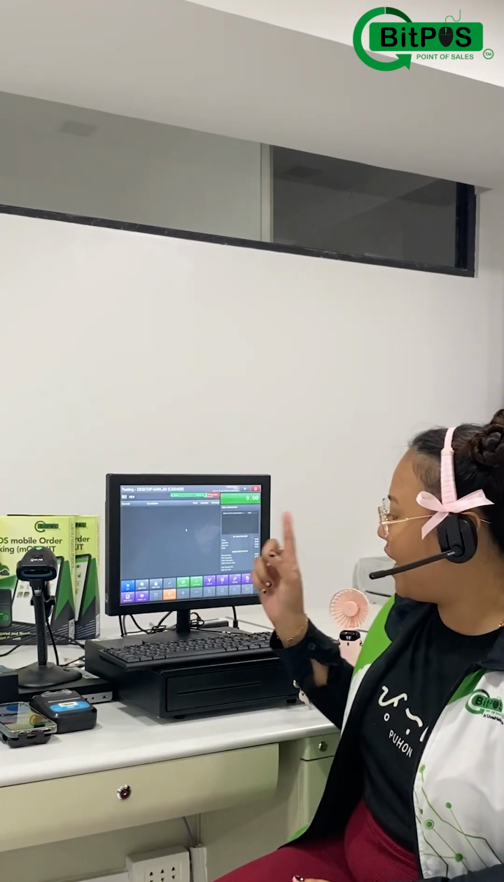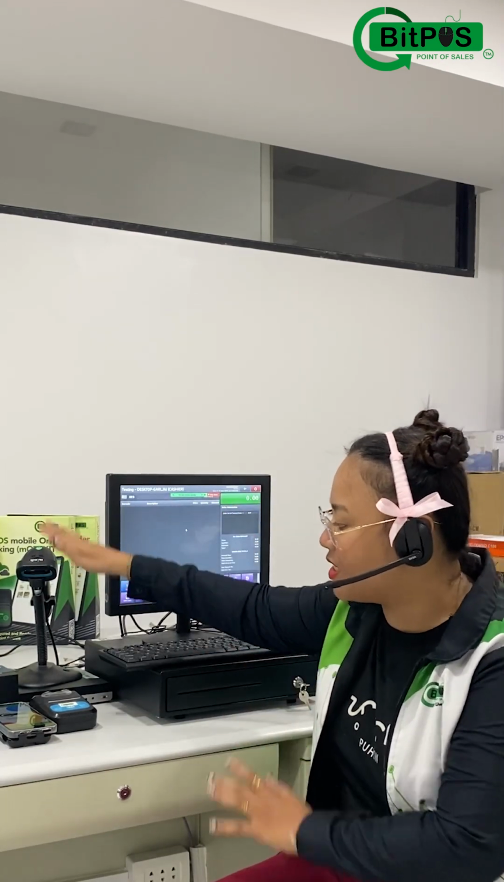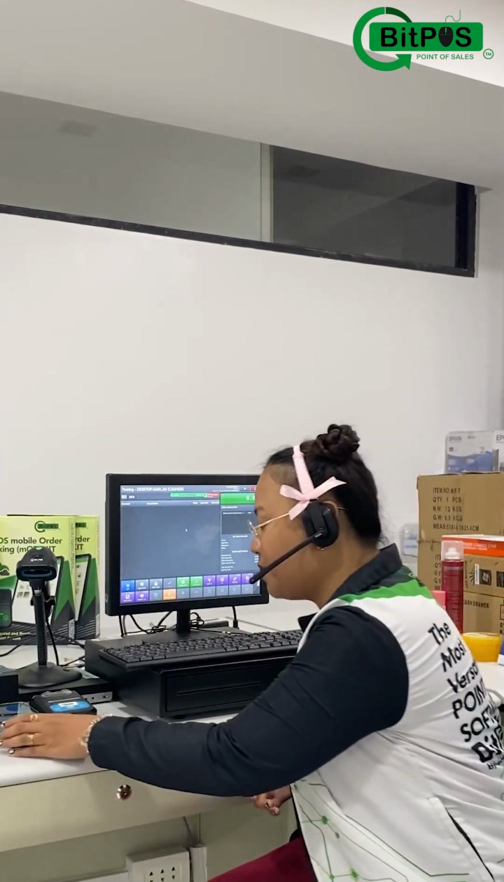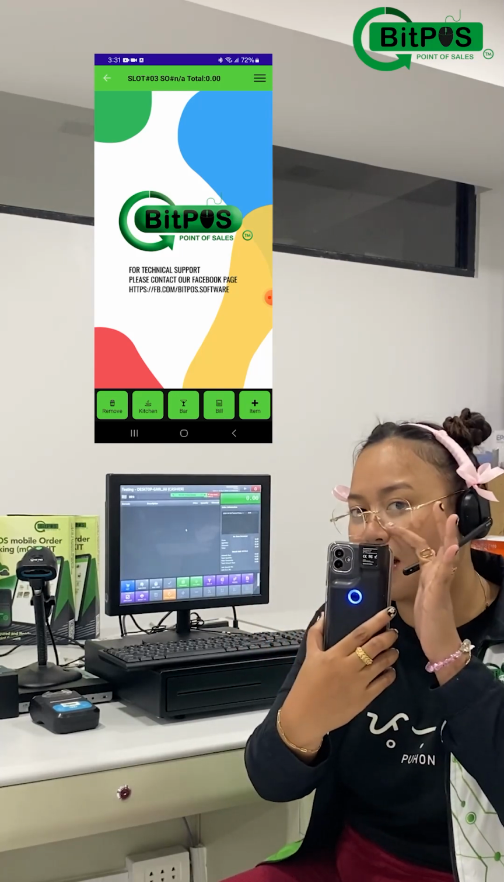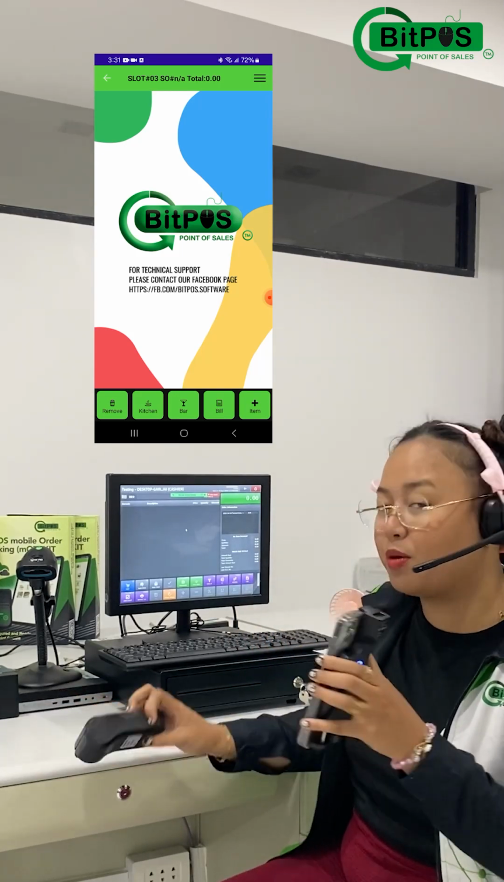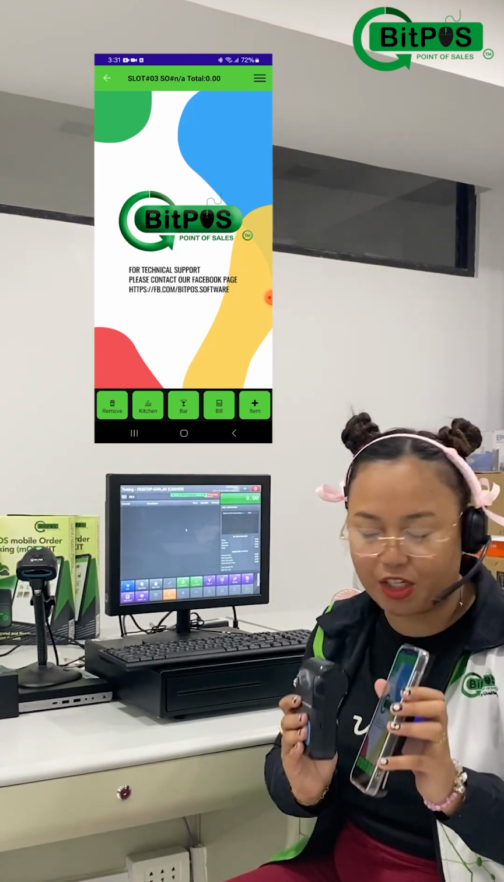So before I start discussing the features, I am going to show you the devices that I'll be using here. I have my basic setup for the cashiering system. So we have here the PC setup. I have my drawer, I have my scanner, and I also have my printer. For my order taking side, I'll be using our Bitpos MOT application with clipback scanner, as well as our Bluetooth printer that will print the order slip later on that will be fetched by the cashier.